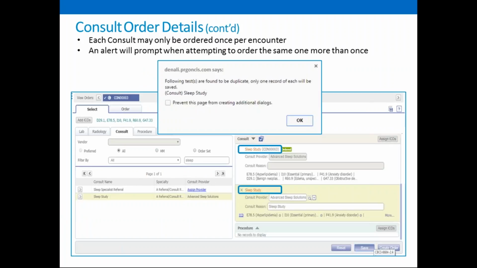Now, there is a disclaimer here that you can only order one consult at a time. The same consult, I should clarify, the same consult. You can order multiple consults at the same time if they're different.